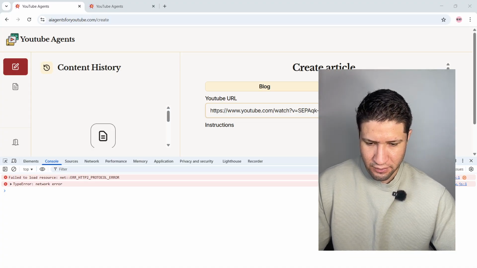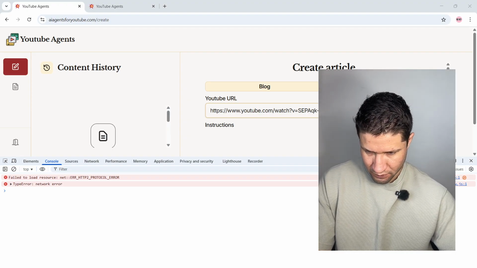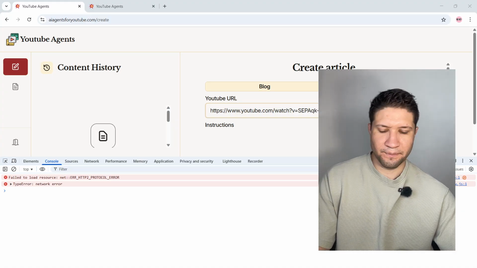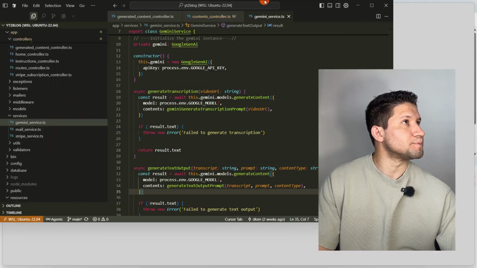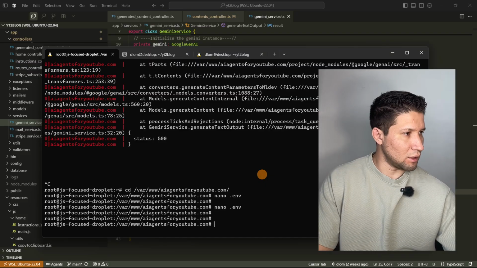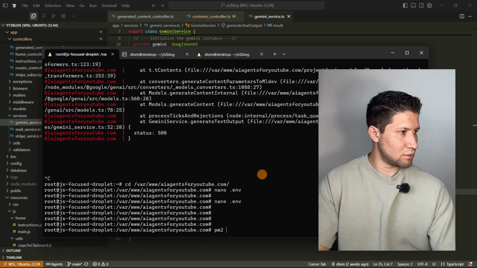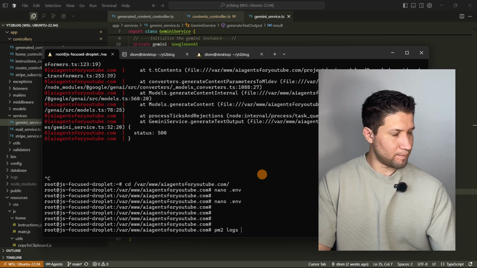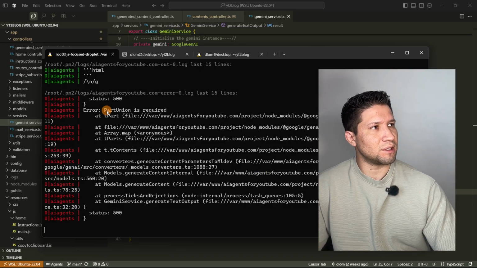So maybe that's not the error, but I'm just going to make some changes in here just in case. So let's return this and this one as well. Okay, so let's run this again. Okay, so part union is required. We're going to analyze what is part union.